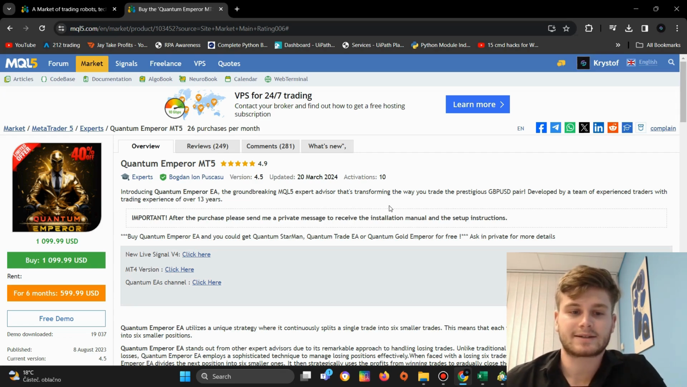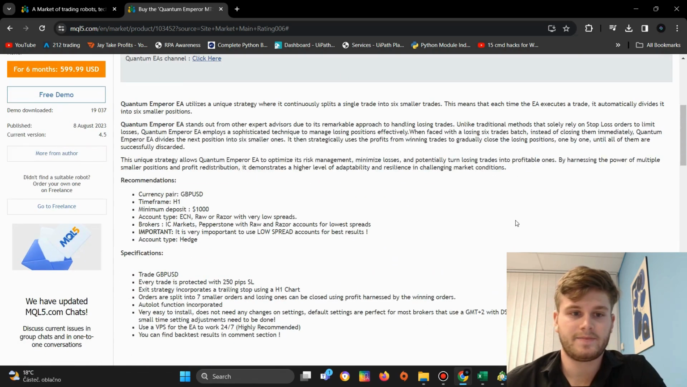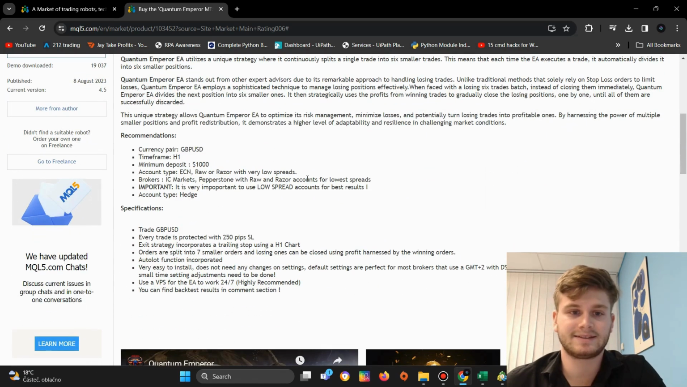Okay, so let's start. What the Quantum Emperor EA does, we can find it here. It has to be used on GBP/USD, 1 hour time frame. Minimum deposit is 1000. Okay, so what can we see here? Account type with very low spreads. So basically this EA is dependent on good trading conditions. I would guess from this that it will be some type of scalping EA, because most scalping EAs are dependent on good trading conditions.